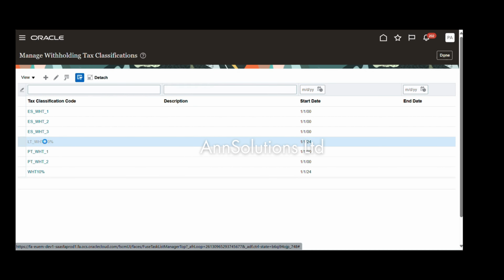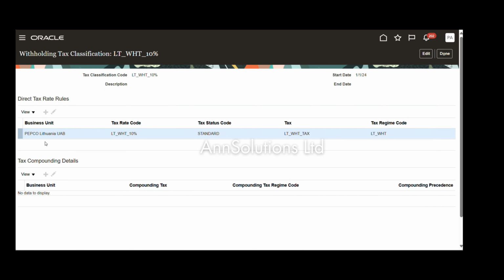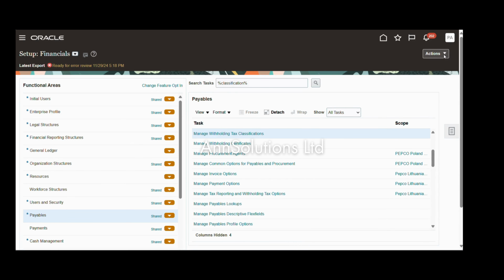Okay, you can see this one, LTA WST at 10%. So it gets created automatically. It has direct tax rate rules, like business unit is so and so, tax rate code is so and so, tax status code is so and so, tax regime code, and yeah, so that's the classification code, because these classification codes need to be assigned to your supplier.